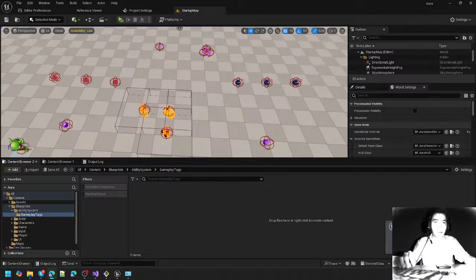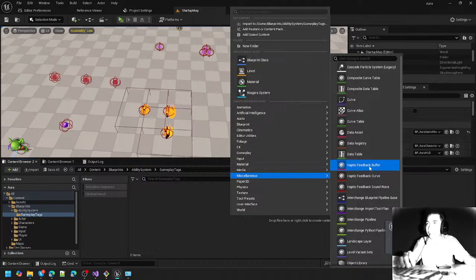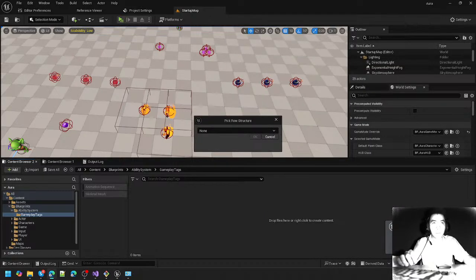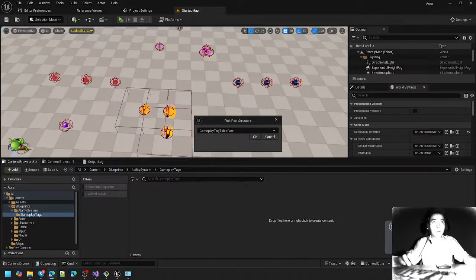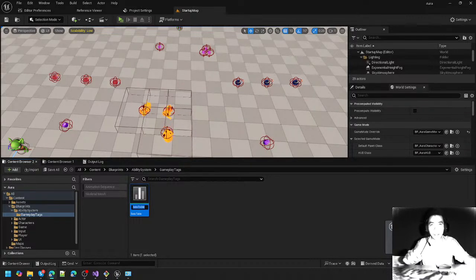We make a new data table. We right-click, go to miscellaneous, and select data table. Now, whenever you make a data table, you need to pick the row structure so the data table knows what fields are in a given row. The one we're interested in for gameplay tags is this one, GameplayTagTableRow. Select that, click OK, and we have a data table.